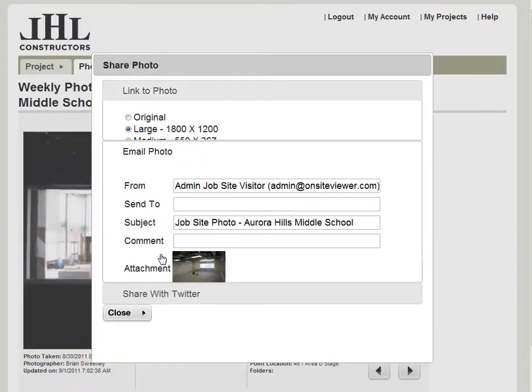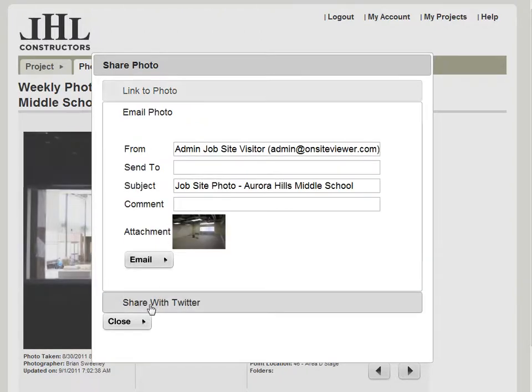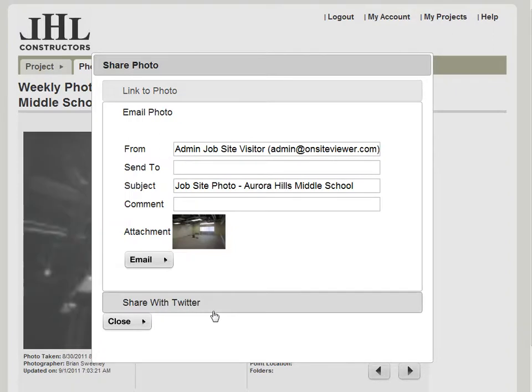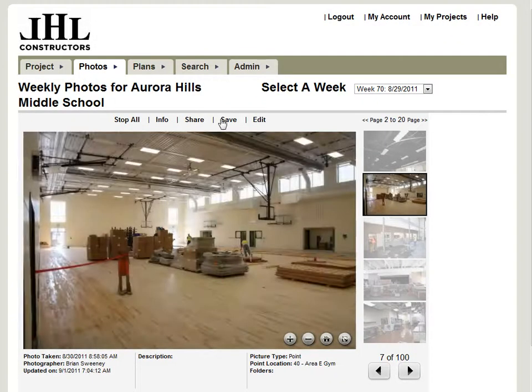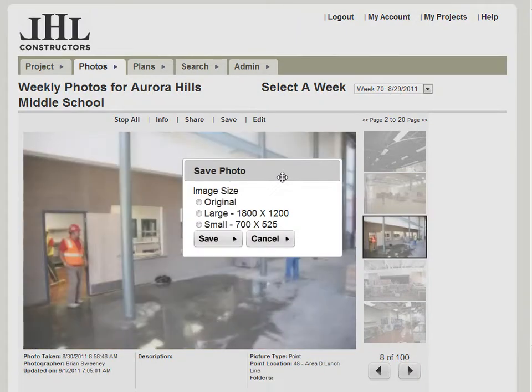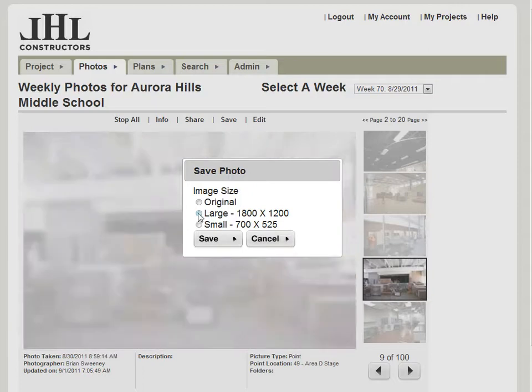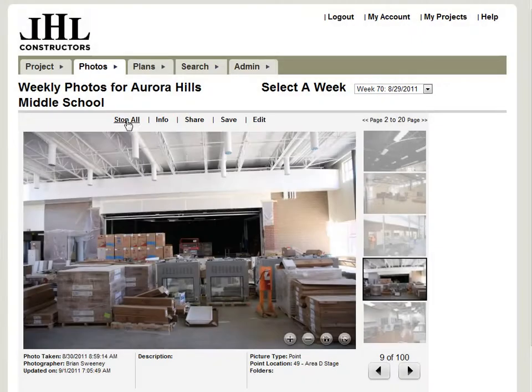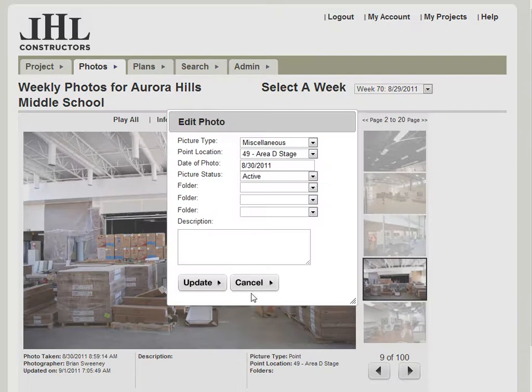You can email the photo, and then if it's a public project that you're sharing publicly, you can share with Twitter. You can also save the image if you have rights to save the image. So you can pull the original or grab the large image. And if you're an administrator, you can also edit the photo from this area.